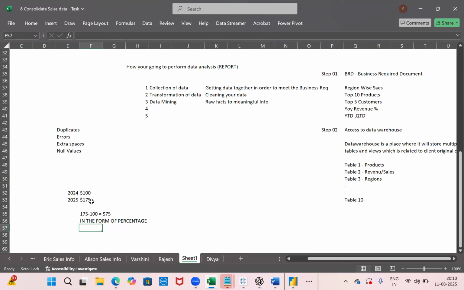Even they will be checking quarter over quarter, MoM, which is month over month, like that, different things. And you, being a data analyst, are supposed to answer this requirement. Decision making is in their hands. Okay, that is about your year over year revenue percentage.